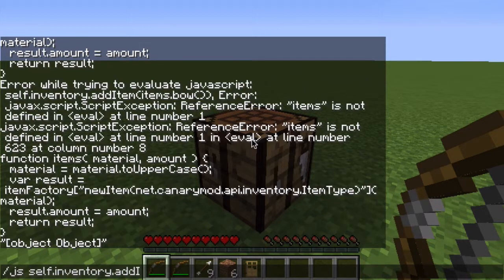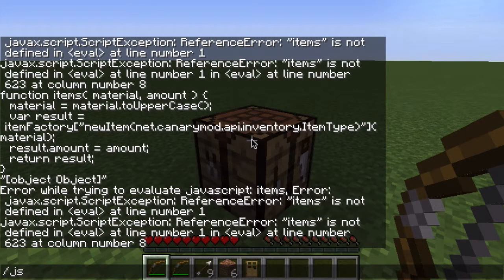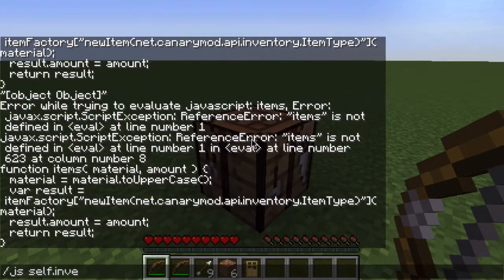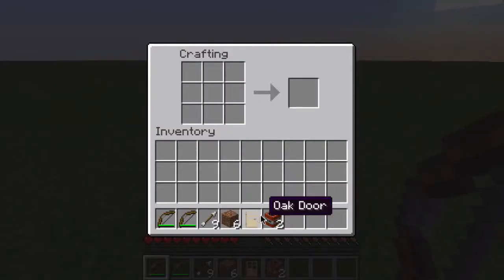Self-inventory add items dot TNT. Oh wait, I think because we refreshed, we might have what we need. Items. Do I have items? I don't. Okay. Items equals require items. Okay, self inventory add item items.tnt, comma 2, because we need 2 TNTs to do this. Okay, so now we can go in here and craft one there, and we take our bow.